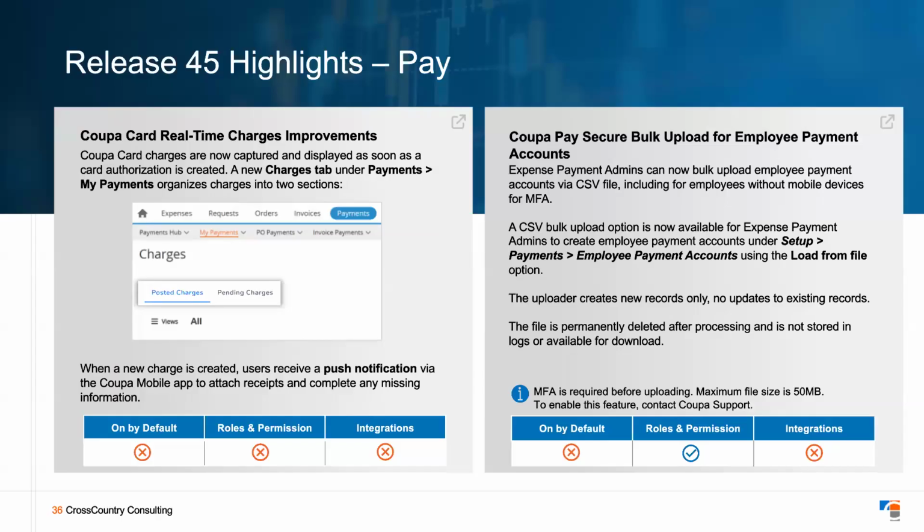Okay, so Coupa Card real-time charges improvement. From a UI standpoint, you have two areas from which you're able to track and view your Coupa charges: pending and posted. At base, it's not on by default, but can be initiated. Within that space, you are able to highlight under My Payments and organize charges into the two sections, the pending and posted charges, breaking out information and viewing it more consistently.